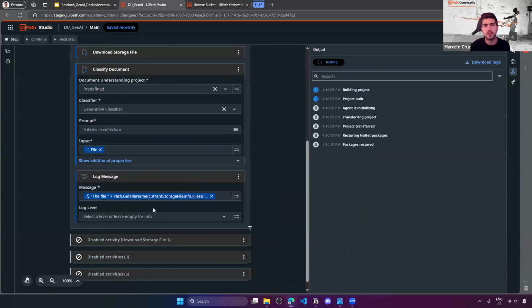Also to mention, when you are using these activities on Studio, you can also use a hybrid approach. For a specific document type, you could extract some pieces of data using, for example, a machine learning model, and then extract other pieces of data with GenAI.